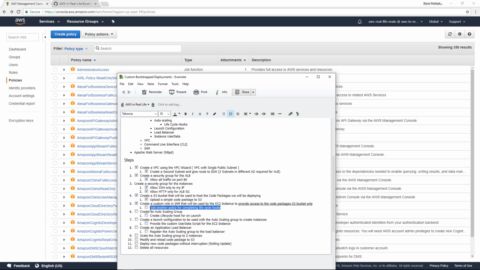Now we need to add another policy here as well for Lifecycle Hooks. Now Lifecycle Hooks are a feature of autoscaling that allows instances that get spun up or created by an autoscaling group to be suspended from health checks until the lifecycle has been triggered to complete.